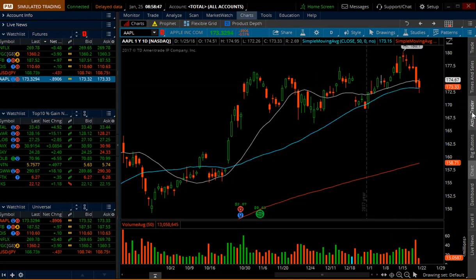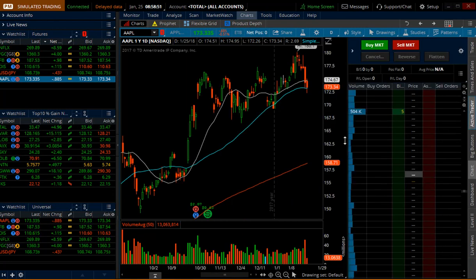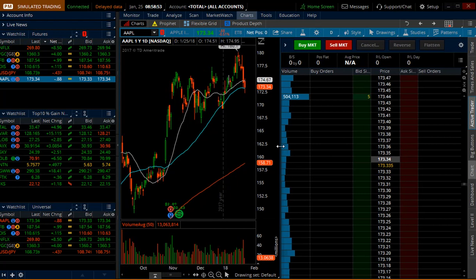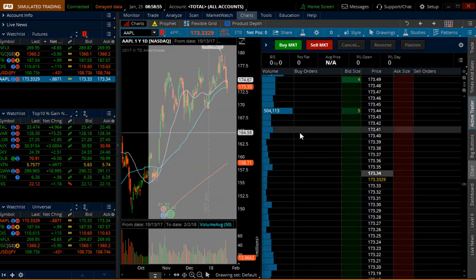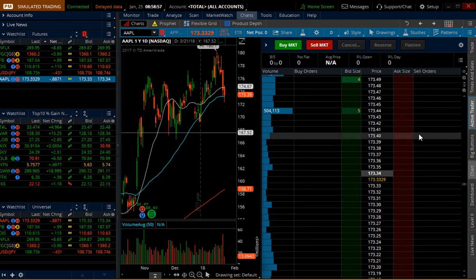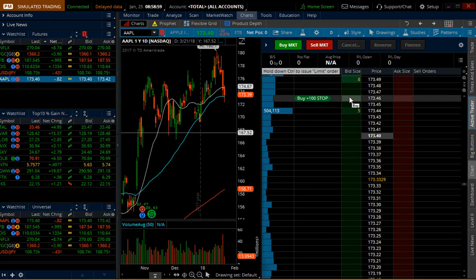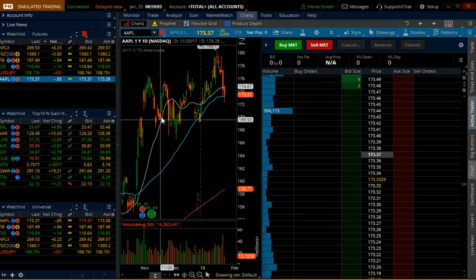I'm going to show you something else. I'm going to show you a little bit more of the advanced side. This is the active trader, right? This is what you call a kind of DOM, depth of the market, or active trade. This is where you can buy stock or you can sell stocks in here, right?